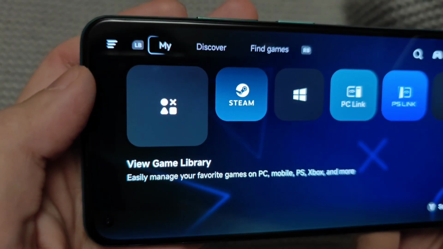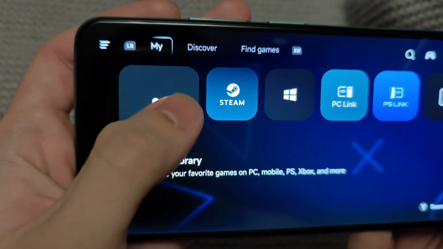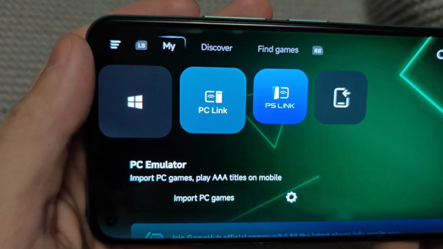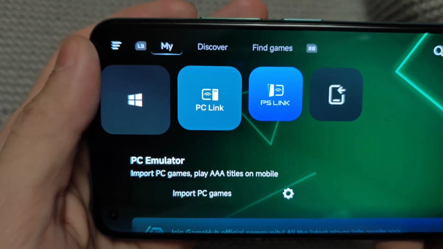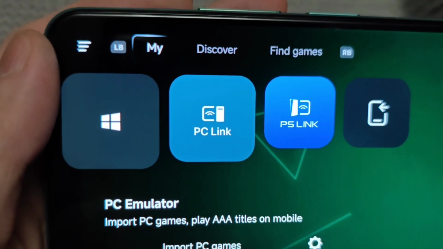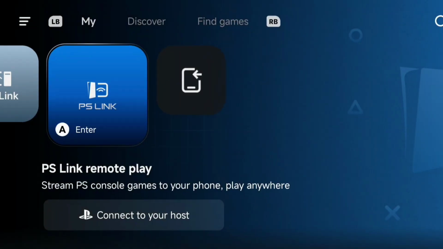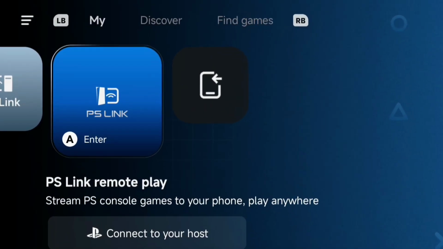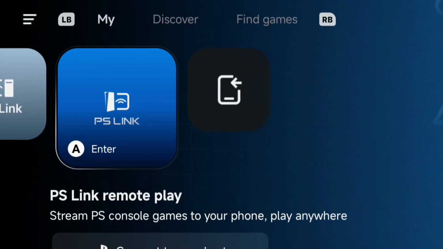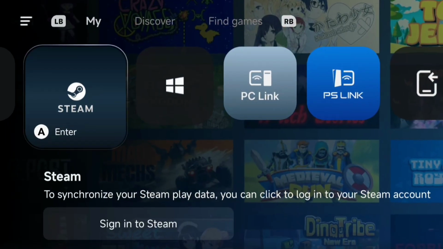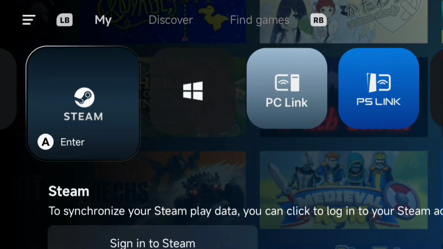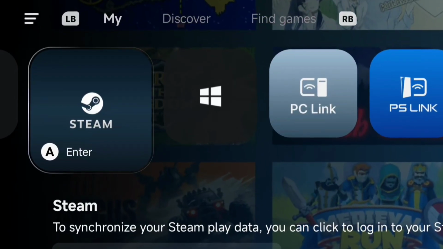Your game library stores all your imported titles. PC Link allows you to stream gameplay from your desktop PC to your phone screen, including backgrounds and controls. PS Link functions the same way but receives the signal from a PlayStation console. The next section is Steam, where you can log in to sync your previously purchased Steam library.